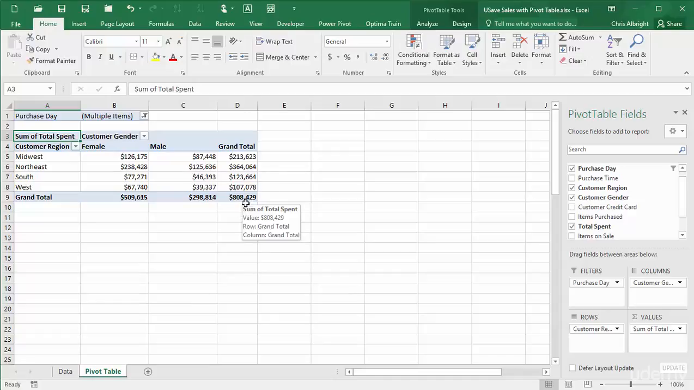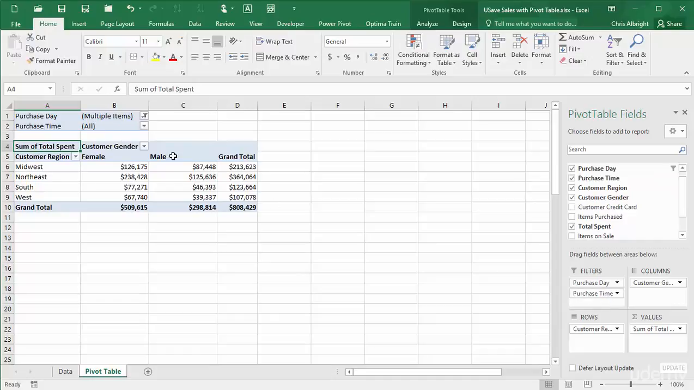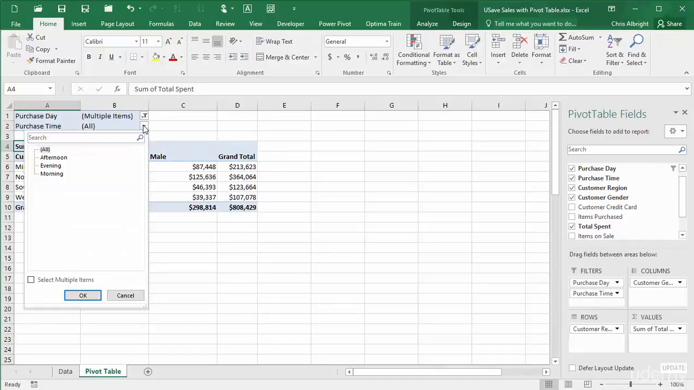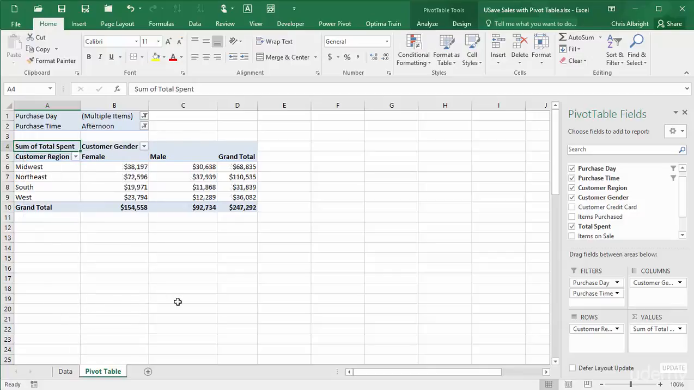As another example, I will drag purchase time to the filters area as well and show only afternoons. Now the pivot table totals are for purchases on weekend afternoons only. If desired, I can clear these filters easily.